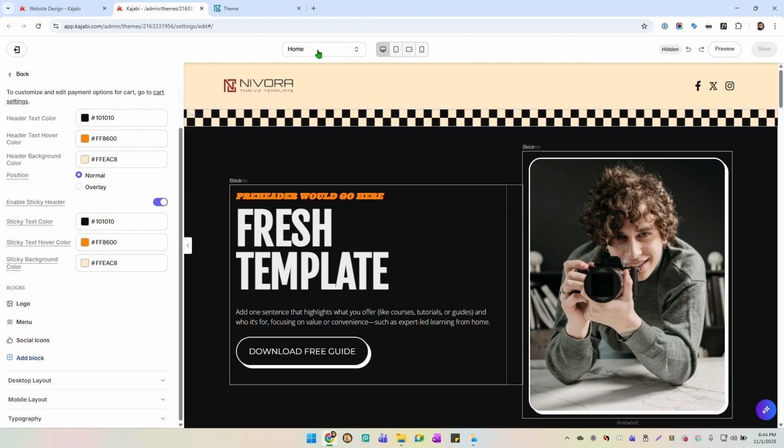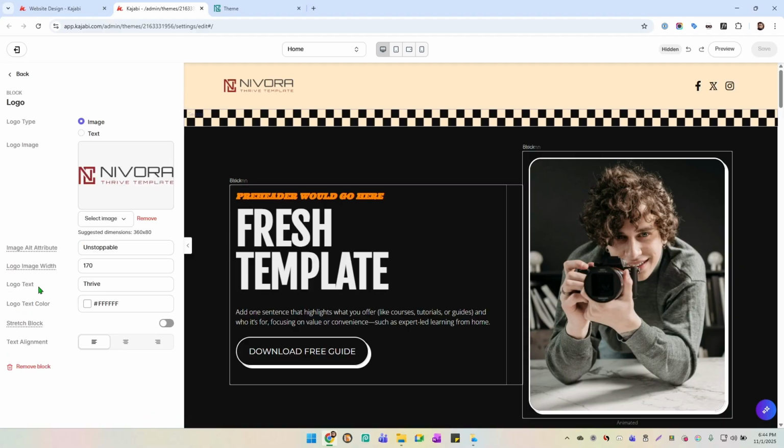And below that, we have some blocks. These are the blocks that actually show here on the header. So first of all, we have logo. I always suggest using transparent PNG images for the logo. And you can also change the width of the logo. And you have the name that you can add to the logo. And this is the color.